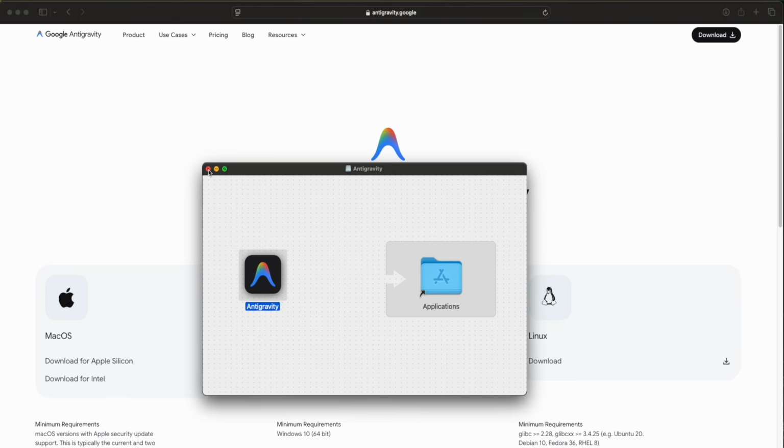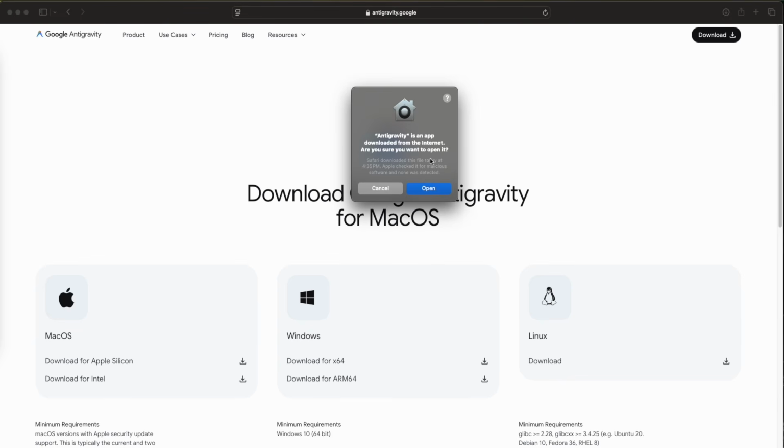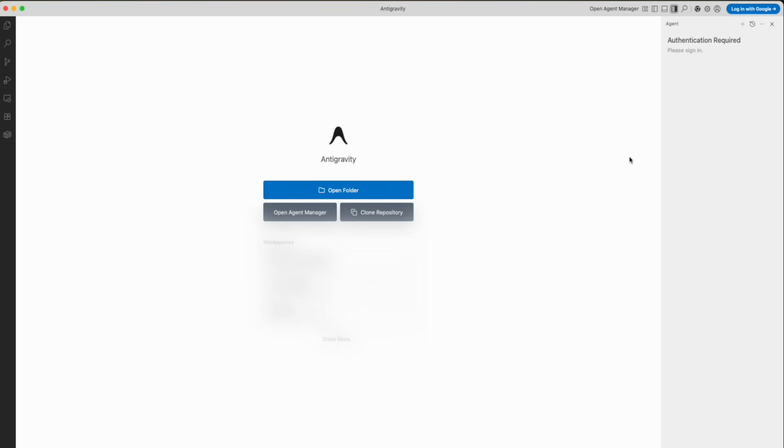After it's installed, you're going to run Antigravity. I went to applications, double click Antigravity to open. If you see any of this, just press allow and open. When you first open Antigravity, you should see something like this. You're going to go to the top right, click on login with Google.